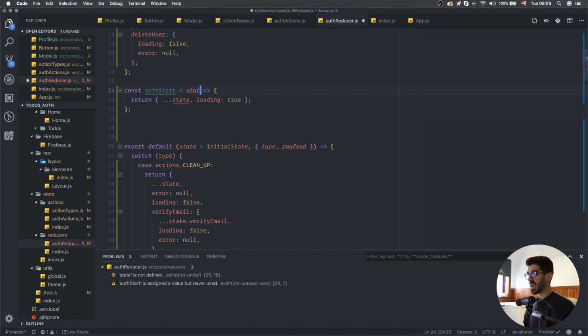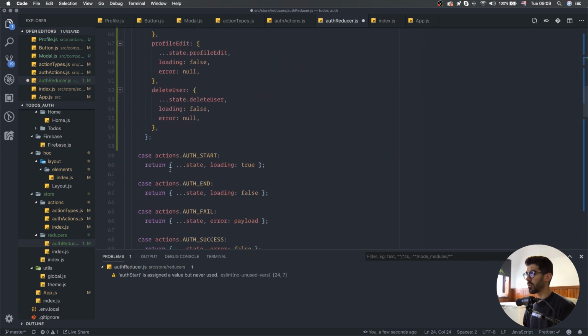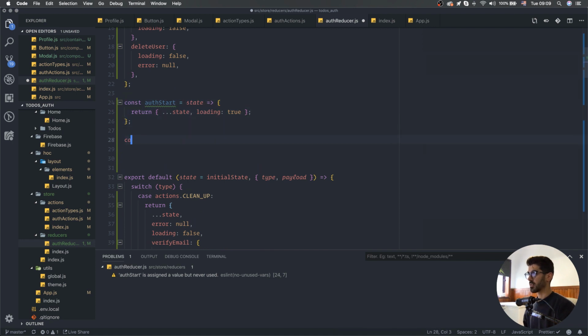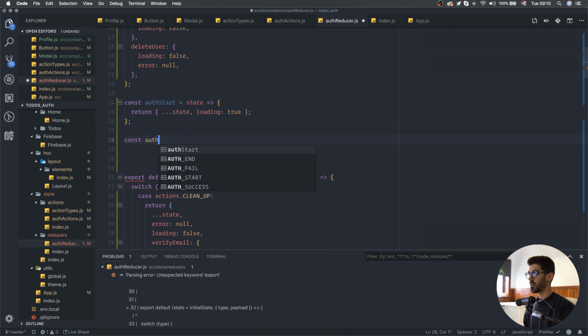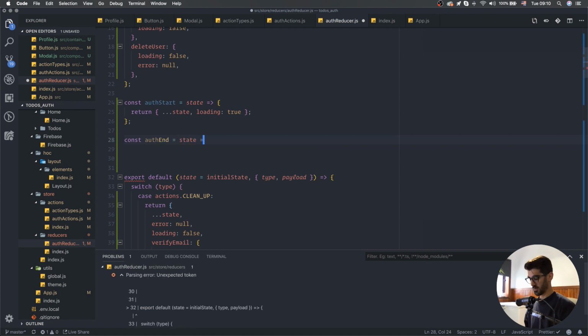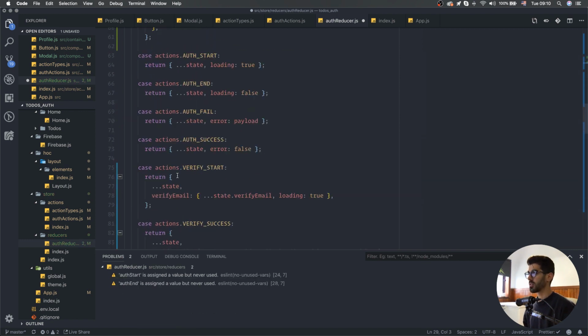This doesn't get the action, it gets the state. Okay. And now auth end, auth fail. So we can say const auth, and it gets state and returns this.